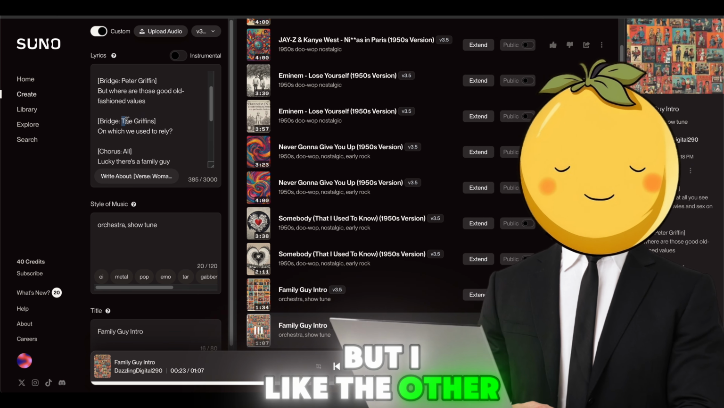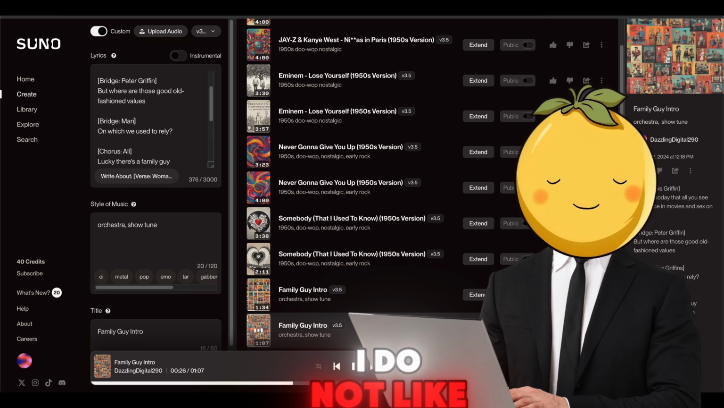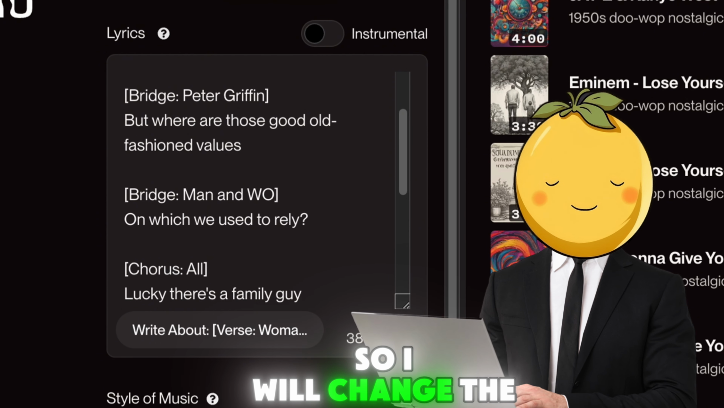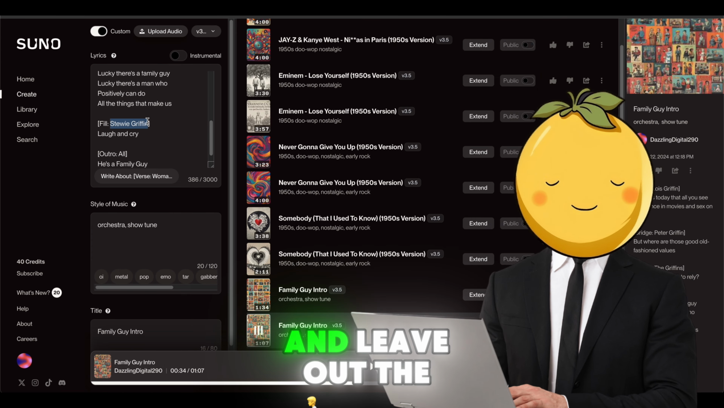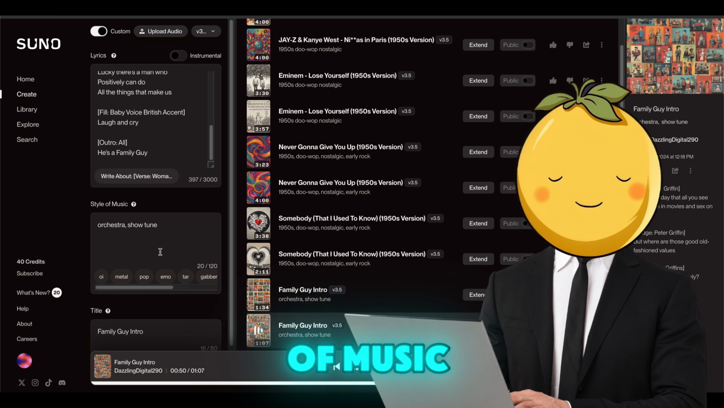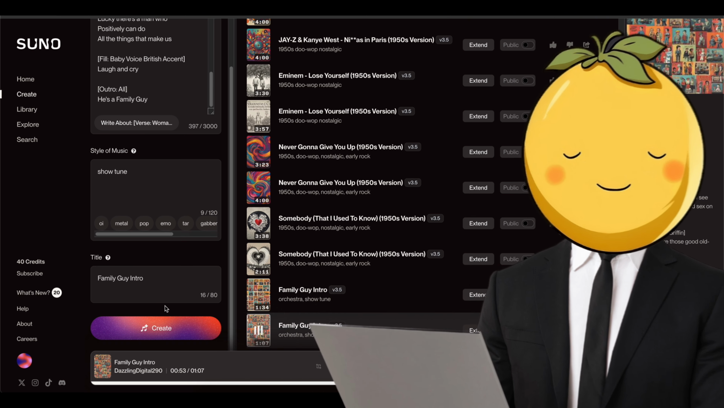Okay, but I liked the other one better. But to be honest, I do not like both for our trailer, so I will change the song text brackets a bit and leave out the orchestra in the style of music, and press generate again.